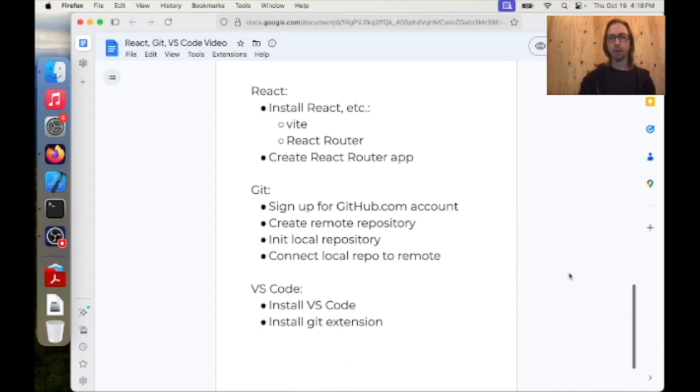And then I had sort of gone through and made up a little thing here of what I want to go over. So React, we're going to have to install React, and so on, which will include Vite and React Router probably, and then we're going to create our React Router app. Then we're going to go to Git.